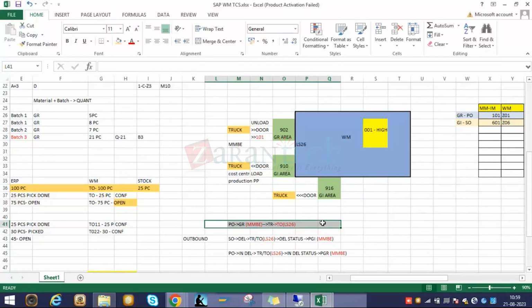And WM is a real-time inventory. So ideally, my real-time inventory, the WM inventory, should get updated first, then the MMBE inventory. Otherwise, you won't be able to reconcile. It will always give a different picture if we follow this highlighted one, PO and then GR. So this scenario, you have to make a note.